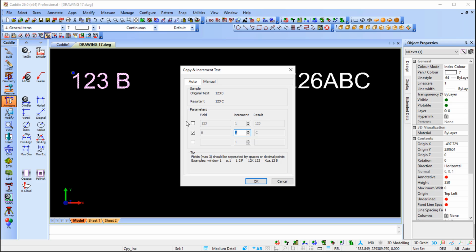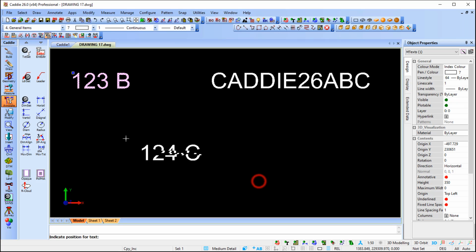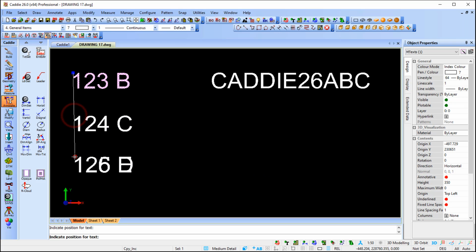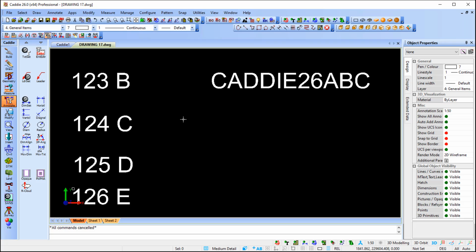Up to Caddie 25, you had only the auto option. That means because I made use of a space for a separator, it picks up that I can either increment the 1, 2, 3, or I can increment the B. So if I want to increment the 1, 2, 3, I can tell Caddie the value I want to increment, 1, 2, or 3, and the results will depend on your increment. My B with 1, and the results will be C. That's what we had up to Caddie 25. If I say OK, Caddie will create a 1, 2, 4, 5, 6, etc. with the C, D, and E.